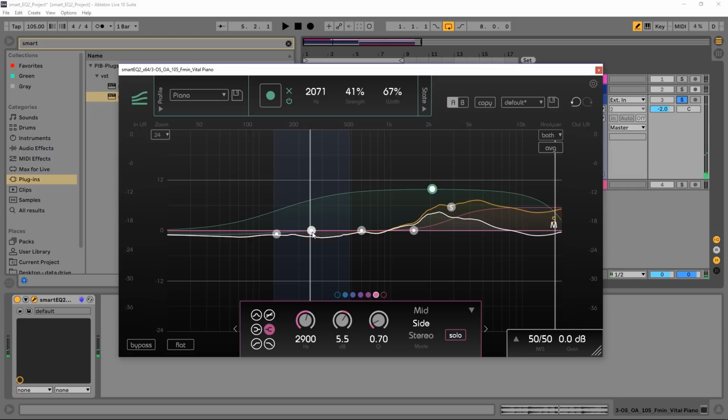And the same thing for right here. If maybe I want to get rid of some of that muddiness, but just for the mid part, I just click mid right here. You'll see that it's M. Pull it down. All right. So now that that's taken care of, we got a lot going on. Let's go ahead and bypass it to see if it sounds better.